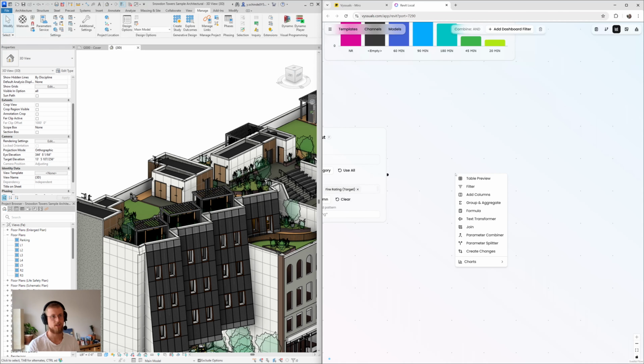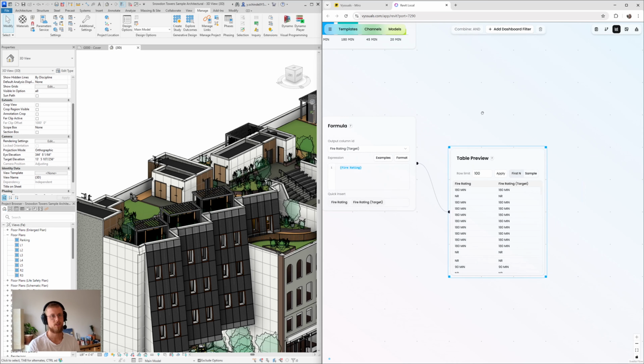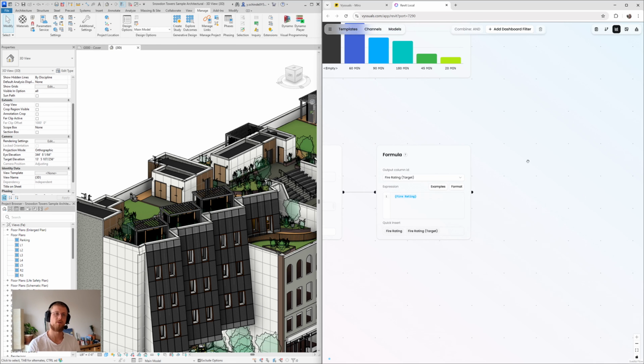Next, we take a simple formula. We select the output column to be the target, and we just use the quick insert to put the fire rating in there. Check the preview again. See, it's all been copied over. Again, with a graph, this is not yet in the Revit file.